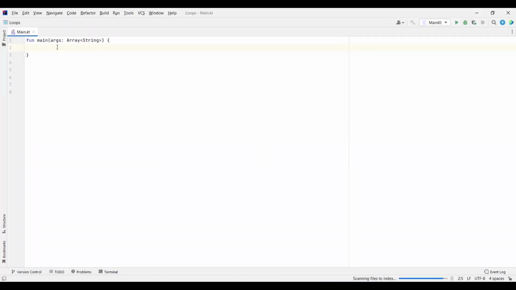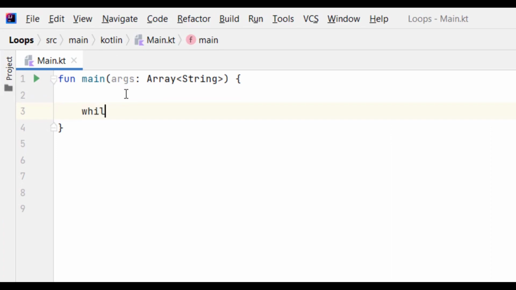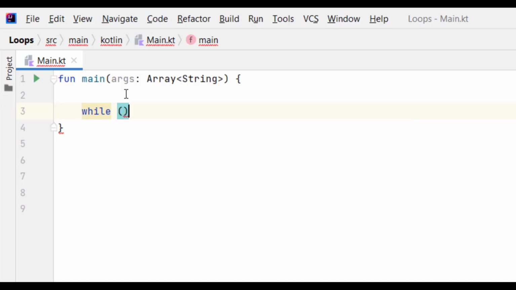And here I already have deleted the code that we had previously here. But if you have the code, delete it, and let's start our discussion about the while loop. So first I'm gonna type while. This is how you declare the while loop. And here you can press enter to fill in the while keyword and the parentheses for you, or you can type manually the while and the parentheses. So I'm gonna press enter to fill in that for me.